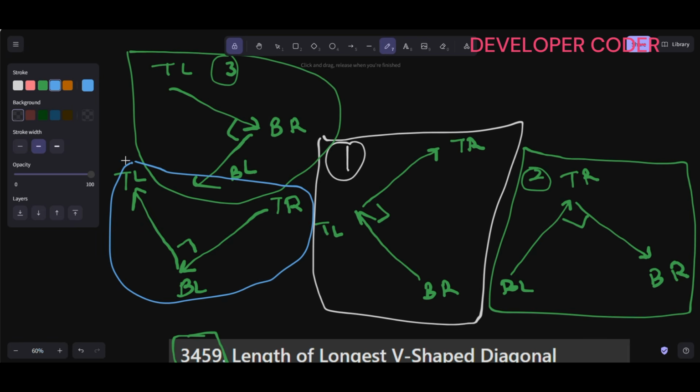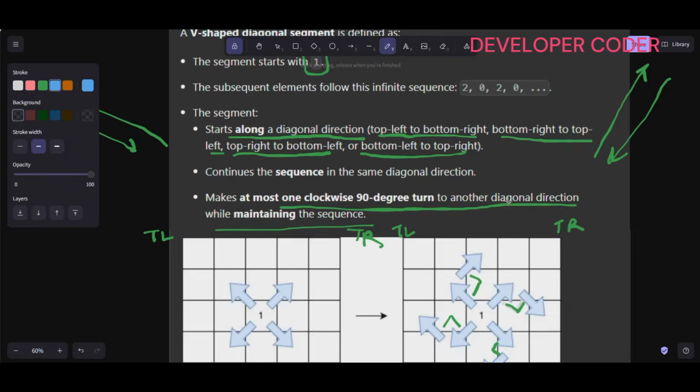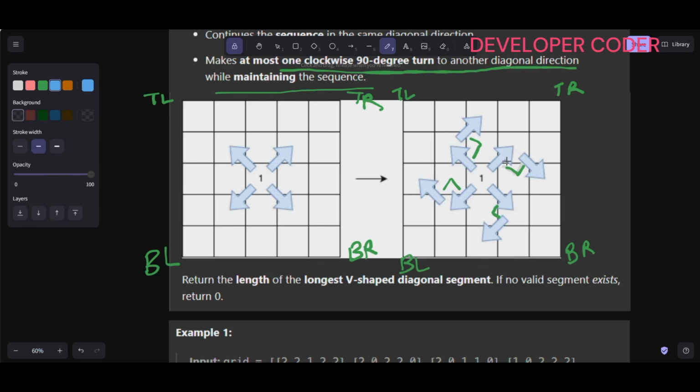This is what I explained. I hope that you guys are clear on the clockwise direction. Clockwise means this direction, this direction. We have to return the length of the longest V-shaped diagonal segment. If no valid segment exists, then we have to return 0. So here, first, let's discuss these directions, right?